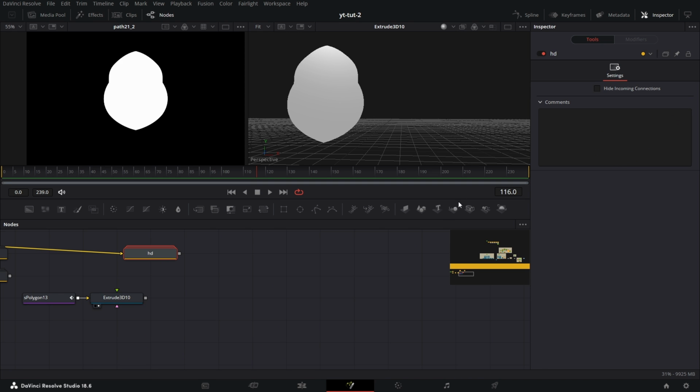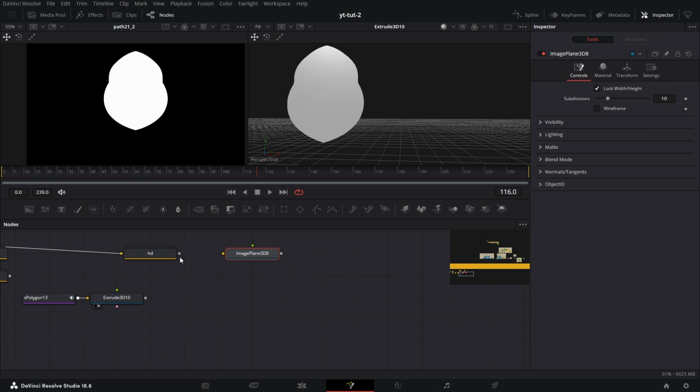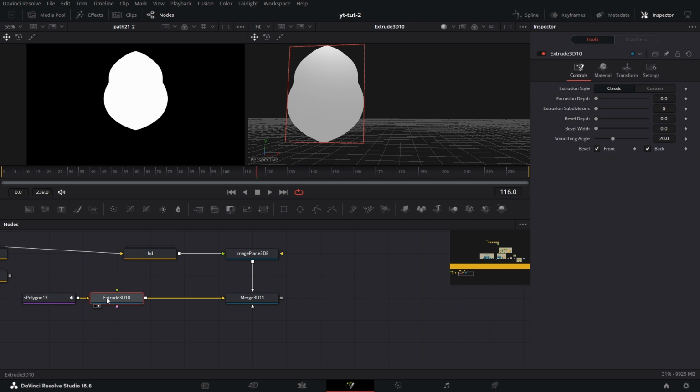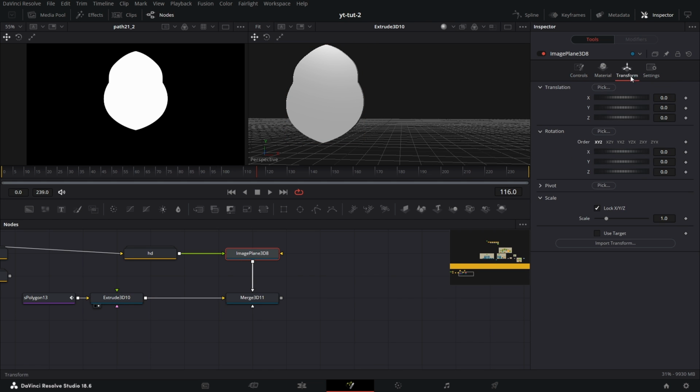like we did before. So we just bring in an image plane, connect this to the image plane, bring a merge 3D, connect the extruded version to the merge 3D, and then the image plane to merge 3D. Now for the extrude, we need to set the values for the extrude 0.0025, for the bevel depth 0.0025, bevel width 0.0025. Then we go to image plane, go to transform, the X value to 0.5, the Y value to 0.5, and then the Z value to 0.007.